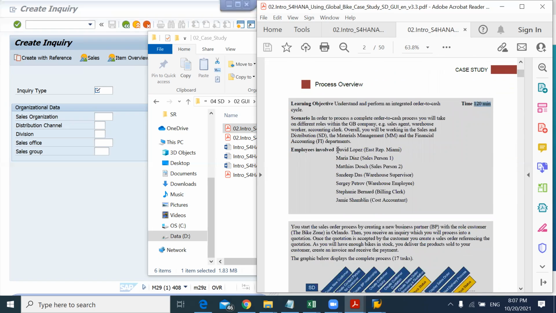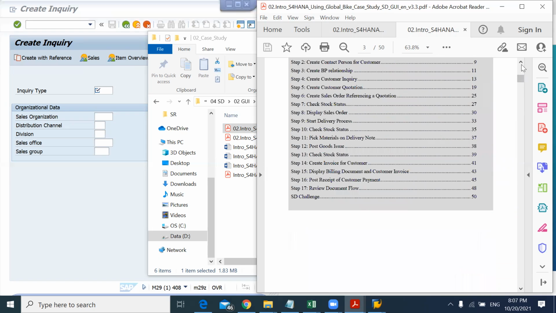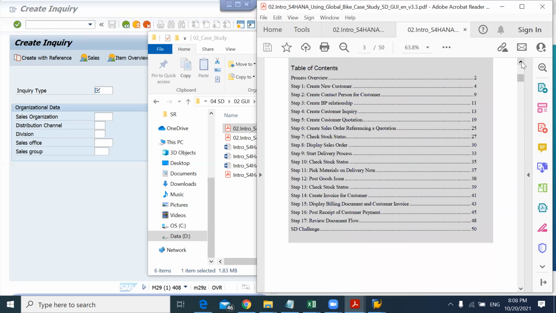And these are the roles that we'll be working on. This is the sales rep. This is the salesperson. This is the warehouse supervisor, and billing clerk, and accountant, and all that. So these are the tasks that you have to complete. Create the customer, create the contact person, make a relationship, create the customer inquiry, quotation, all 17 steps we have to do. And then at the end, we have a challenge. Once you are done with that, then I'll give you the challenge that you'll be working on, inshallah.